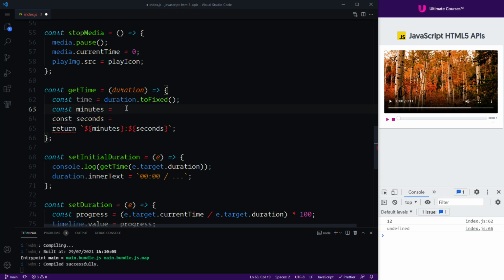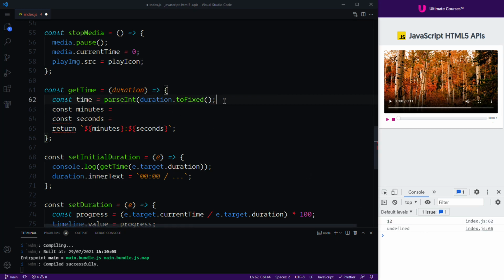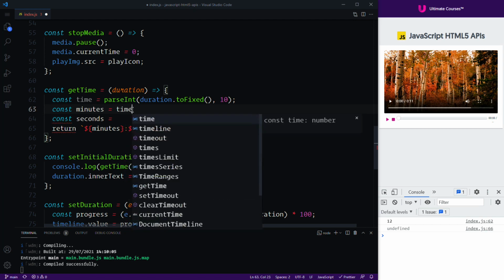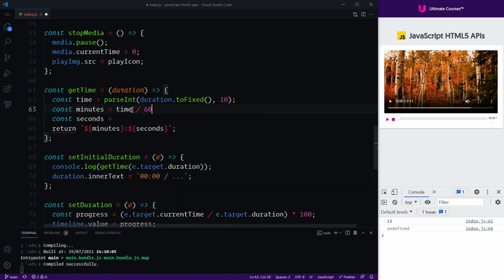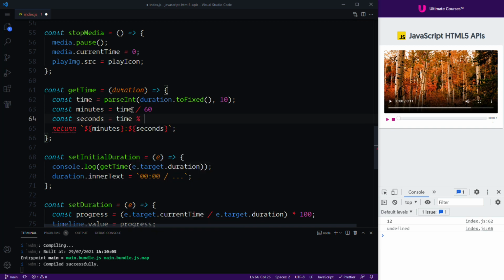Now to convert this into minutes, what we in fact need to do is perform some calculations. So first things first, I'm going to change this to a parse integer, because you can see that this is in fact black text, which means that it is in fact a string and not a number. So this converts our time nicely over to a number. We can then say that we want to take the time and simply just divide it by 60. With the seconds, we can say time and then modulus and then 60.